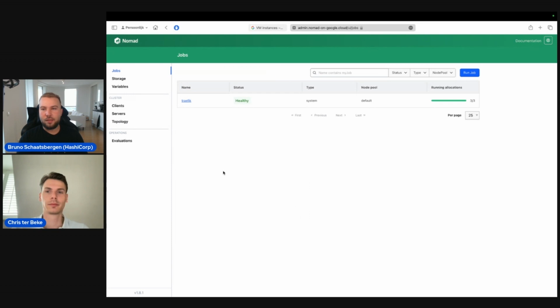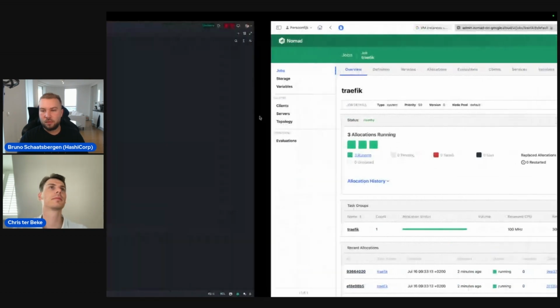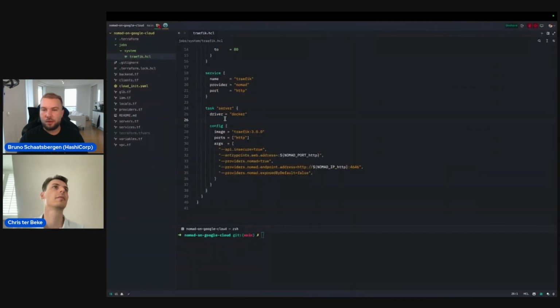I think we can set up the load balancer to serve the Traefik Proxy. Yeah, absolutely. Cool. The jobs seem healthy, right? Yeah, everything's okay. If they're not healthy, they would not be green. So it's fairly easy to spot.